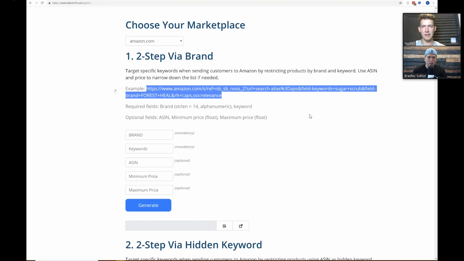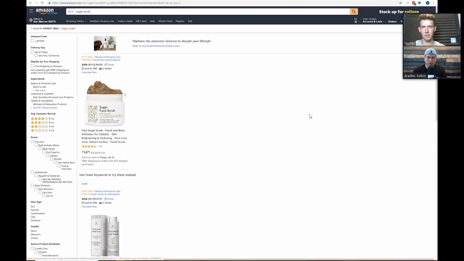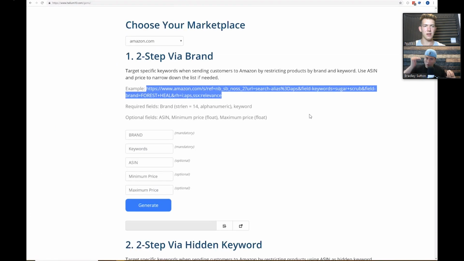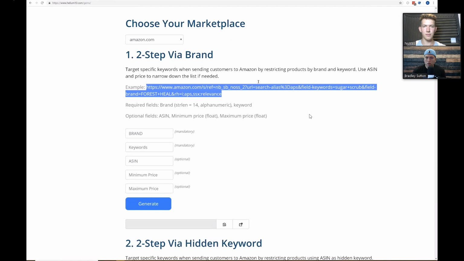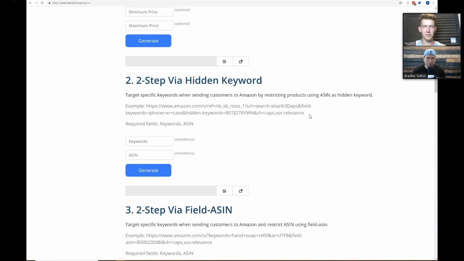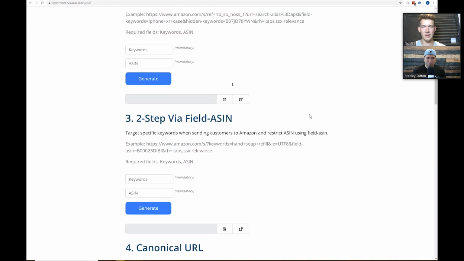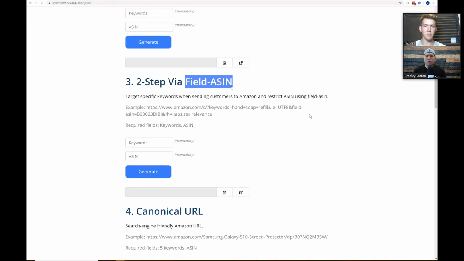This is the only product for that brand that came up. So if somebody clicks it here, it's telling Amazon that somebody searched for sugar scrub, which they did, and they clicked this product. So it helps you increase your organic page ranking. We have three different kinds. That's called the brand one. This is called the hidden keyword one, and it's the same exact thought process. This one here is called the field ASIN. Those all help with your ranking on Amazon.